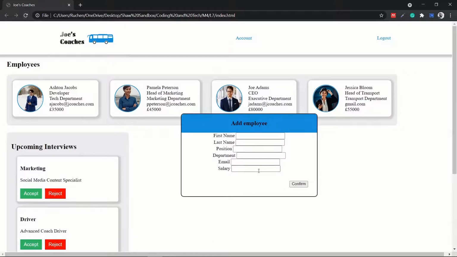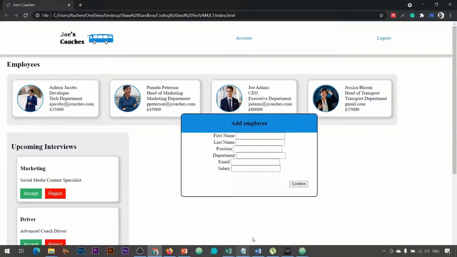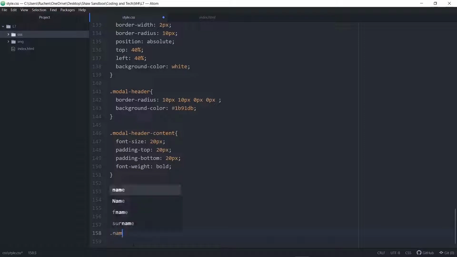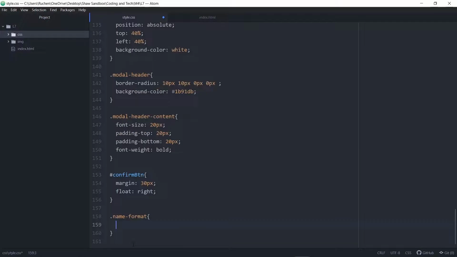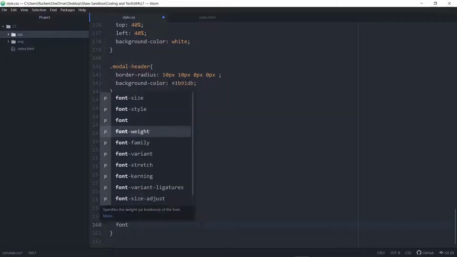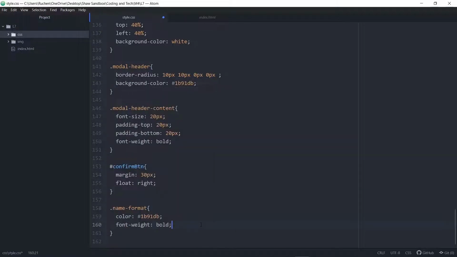Refresh. And our confirm button has been styled a bit better. Wonderful. So moving forward, we can now actually work on that name format class. Okay, so I'll say dot name dash format. Open this up. We'll give this a color of pretty much the same color we worked with previously, which is 1B91DB. I will add some further styling to my name format, and I will give this a font weight of bold as well. There we go.